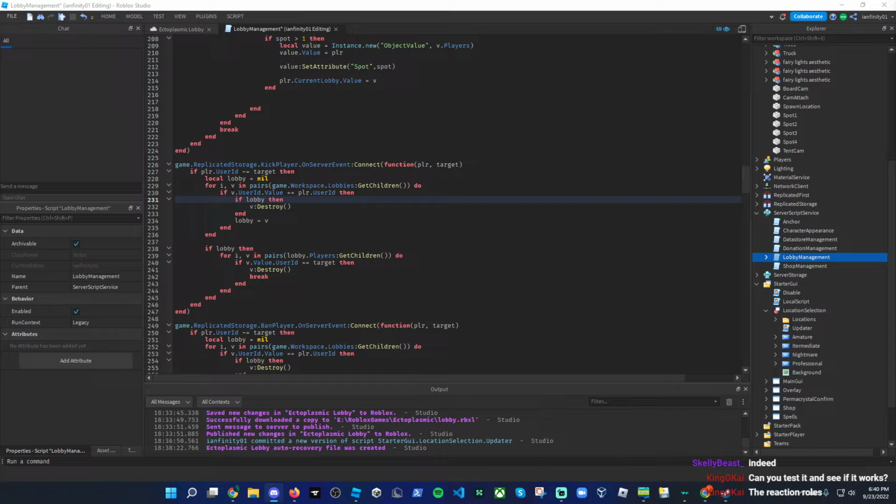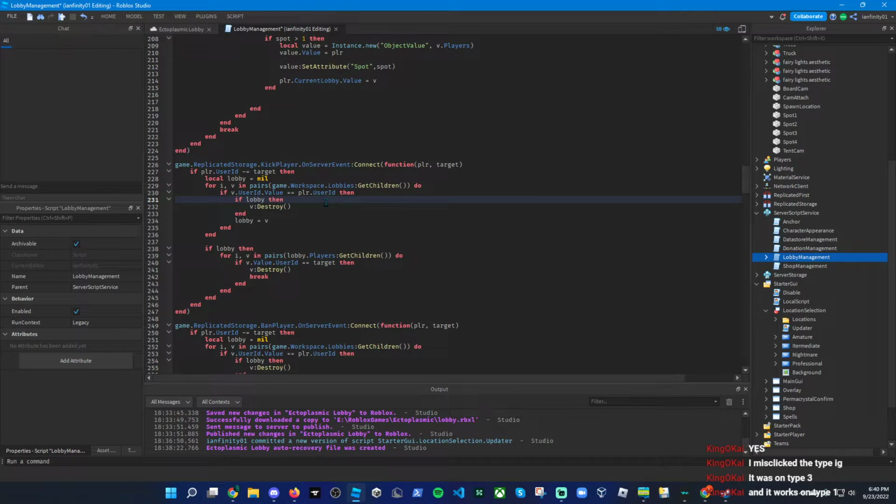Reaction roles. It works. Good job. We managed to get reaction roles working. You're on type 3, right? Okay, back to what I was working on.